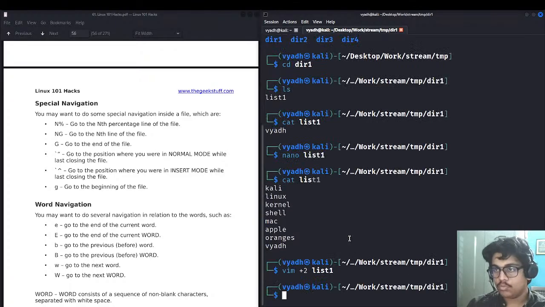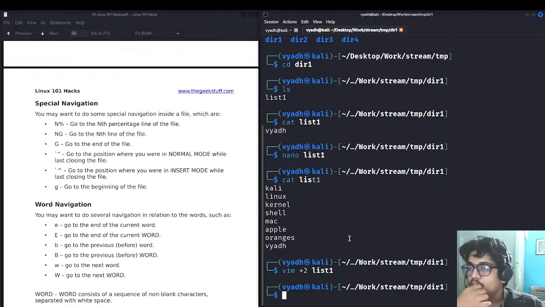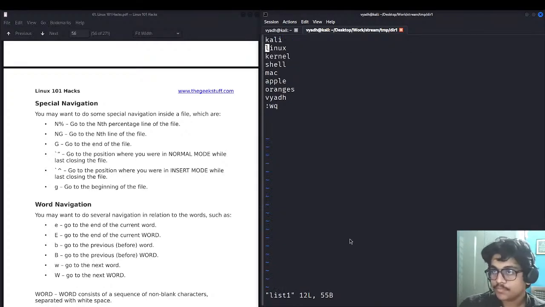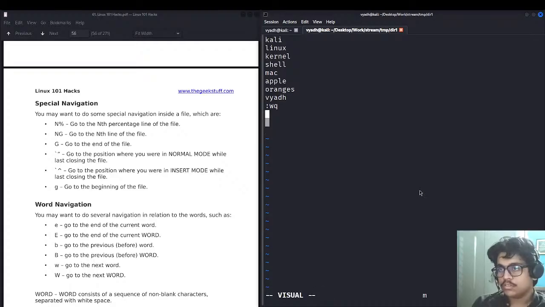wq. Okay, so I guess I have understood how to work in this. So let me just do this again. List 1. This will not work. Okay, when I go to the position where you were in normal mode, how to shift between normal mode and, so I think this is visual mode.